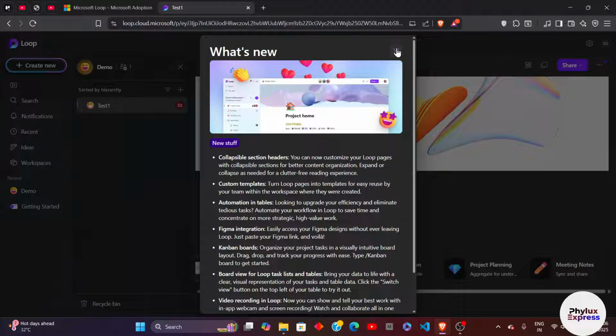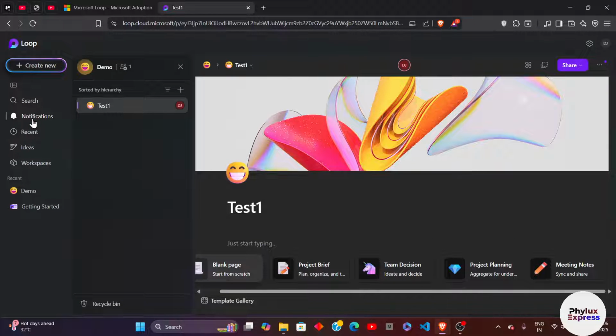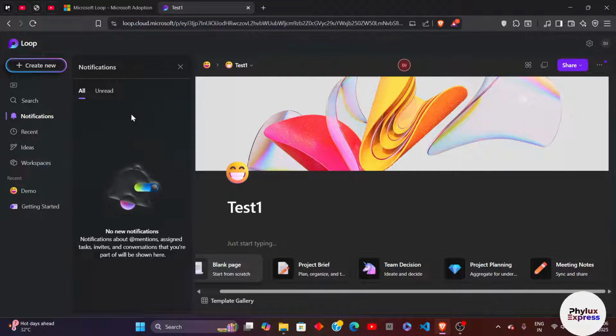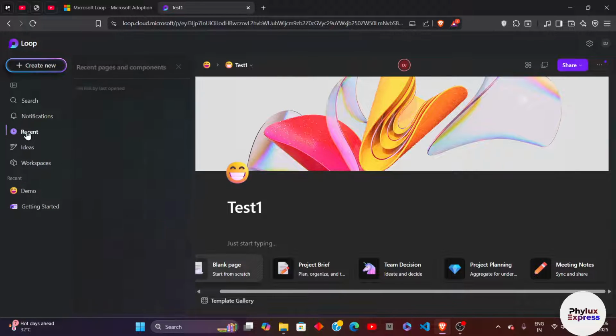And here, when you click on this notifications option, you can see all your notifications in this particular workspace or in the files. When you click on this recent here, it will show you what you have recently created, like a new workspace, a new file, it will show you everything.